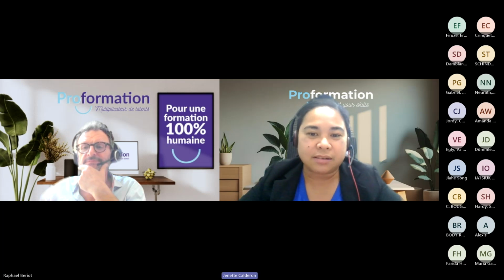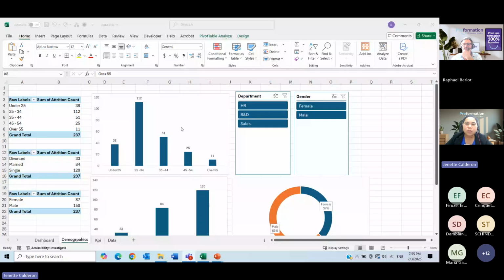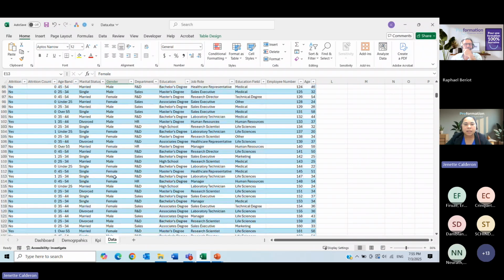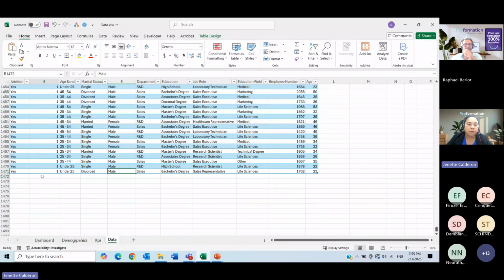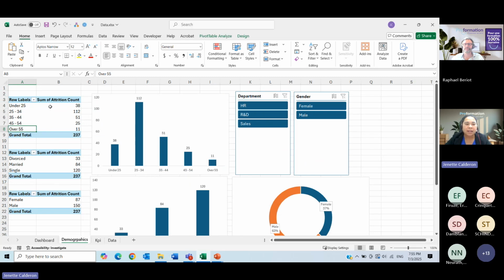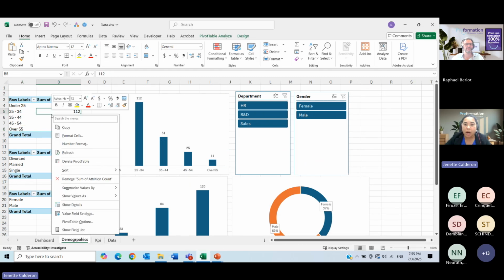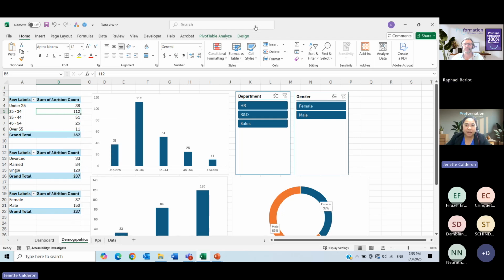Let me share my screen again. So for example, more data were added to the table, right? And the reason why we're using table, it's because of automatic expansion. It will automatically expand as we add new rows, as we add new columns. So if ever new records were added, all we need to do is to right click on the pivot table and click refresh. That's it. Let me stop sharing now.